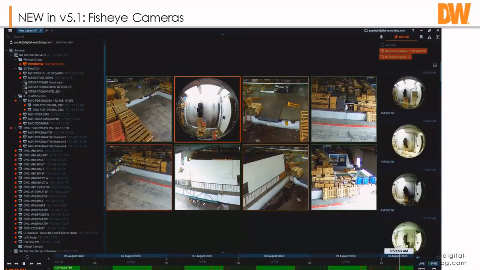So anyway, that's just showing it playing back. And you can play back in the same thing. It's really a phenomenal setup is what we have.